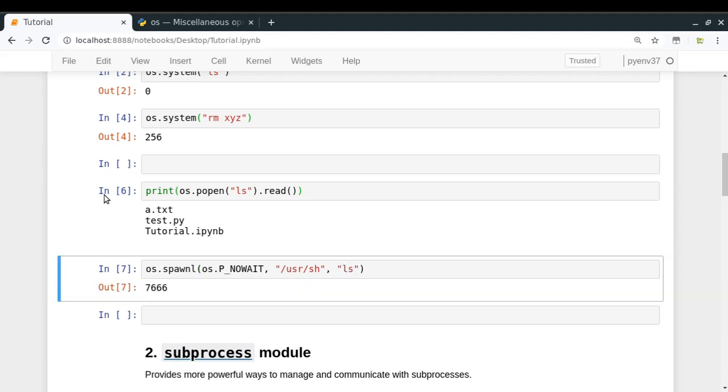Look at that. I'm getting the process ID as the output, and if I keep running it, I will keep getting different process IDs. So yeah, in this way os.spawnl works. It simply spawns a new process and just returns you the process ID.